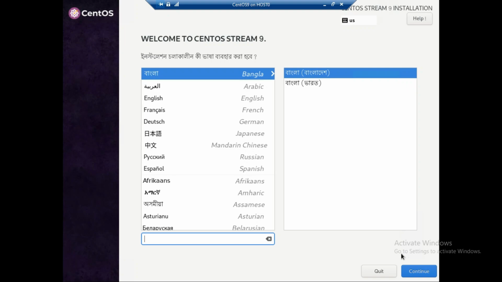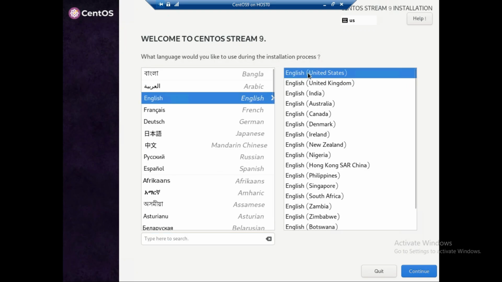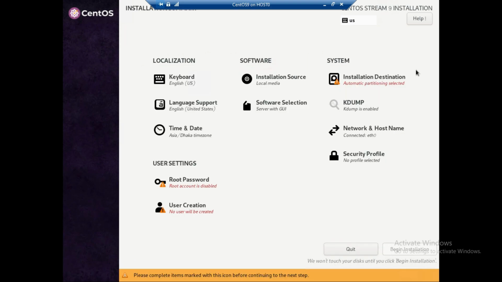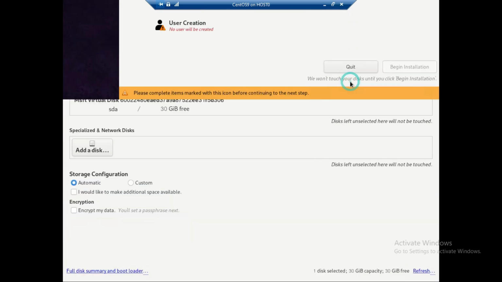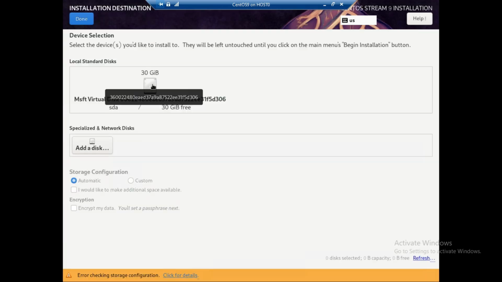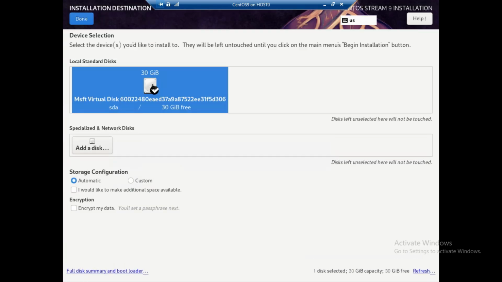Now select your language. I am selecting English and then English United States. Now click on continue. Now click on installation destination and select the virtual hard disk, and storage configuration automatic is selected. Now click on done.